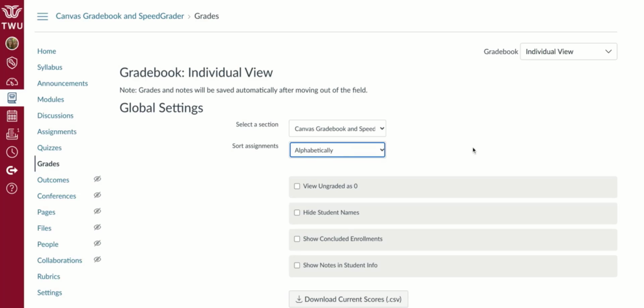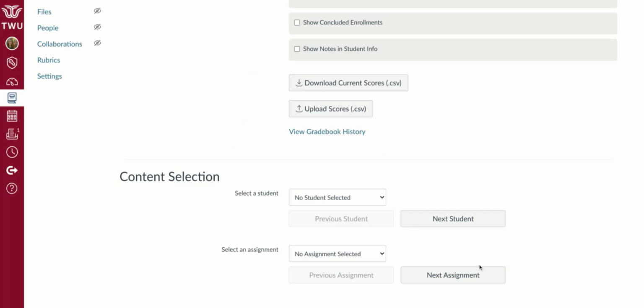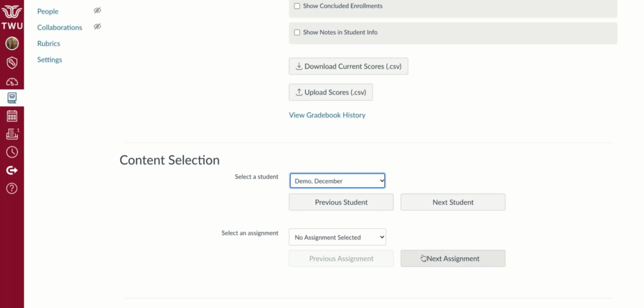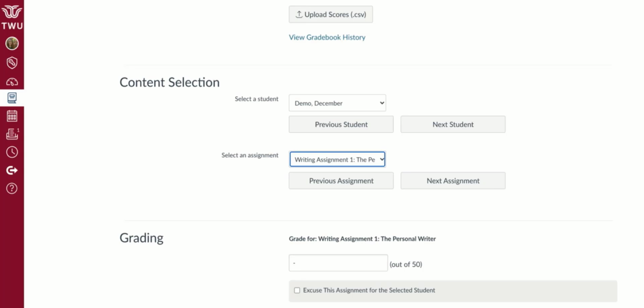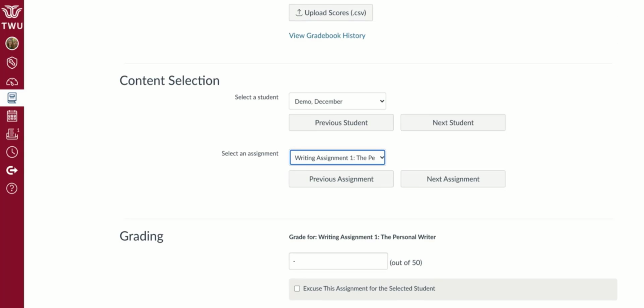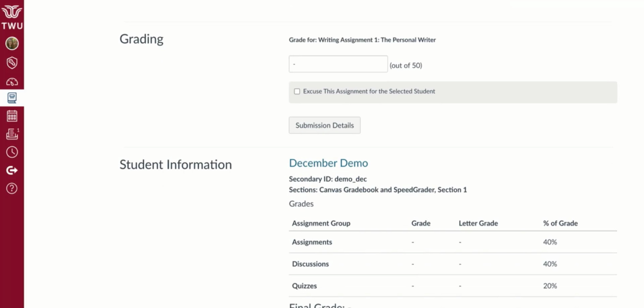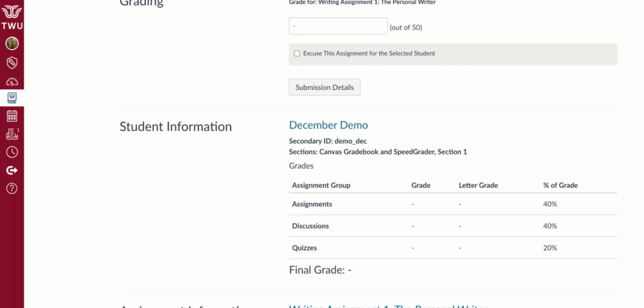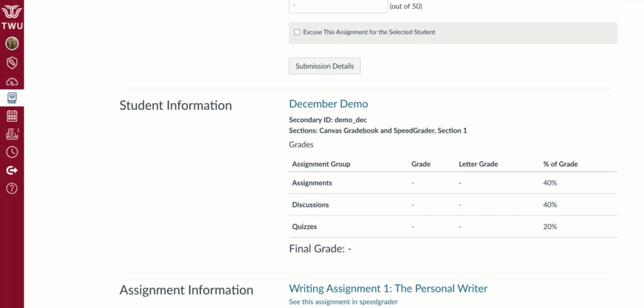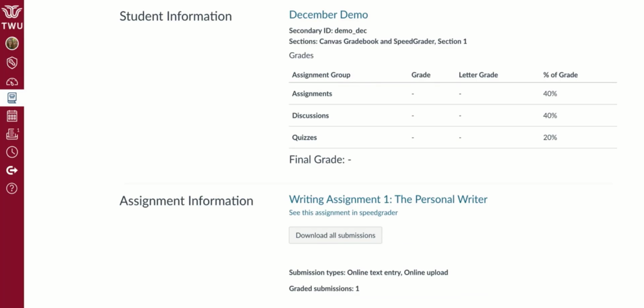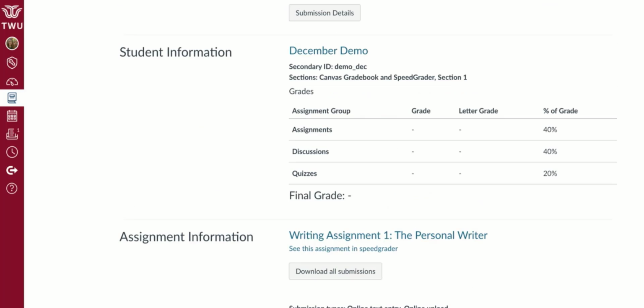Select any settings you want to display in the Gradebook individual view. In the Select a Student drop-down menu, select the name of the student whose information you want to view. In the Select an Assignment drop-down menu, select the student's assignment you want to view. Once you select a student and an assignment, the Grading, Student Information, and Assignment Information sections will display all corresponding content. Scroll down the page to view each of these sections.